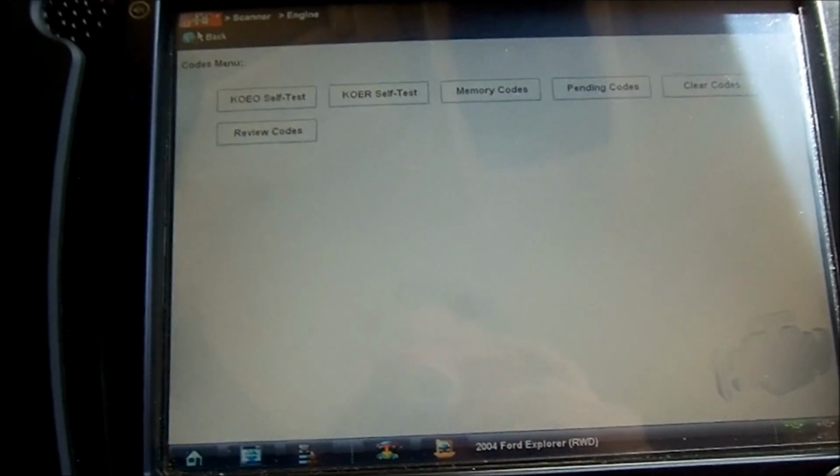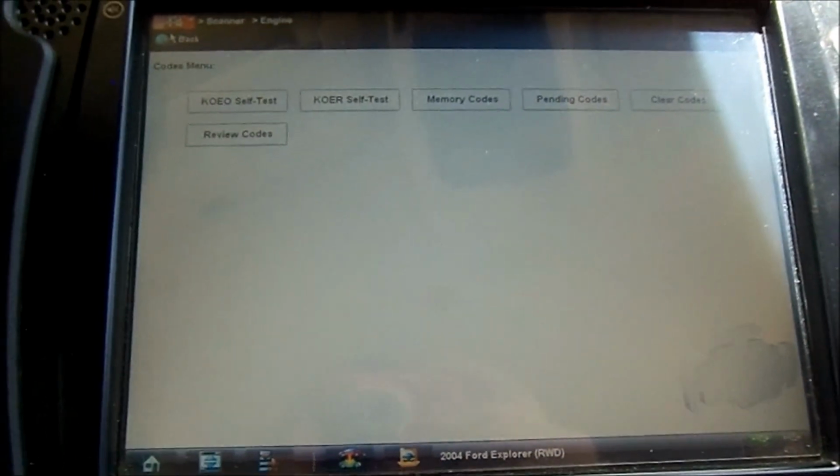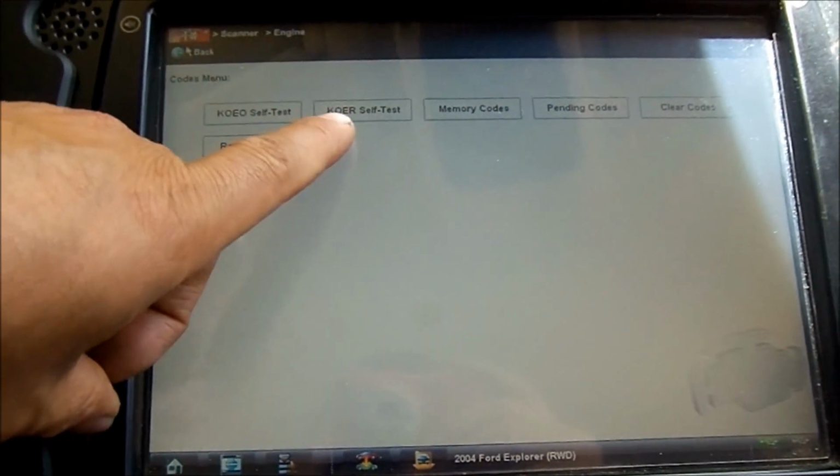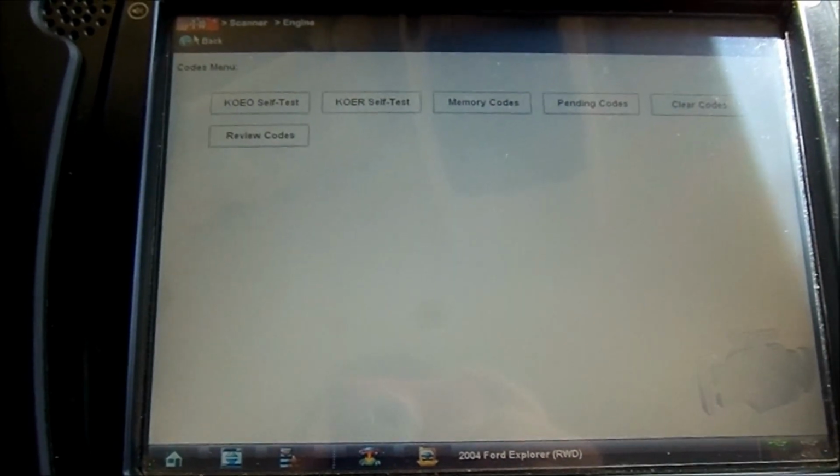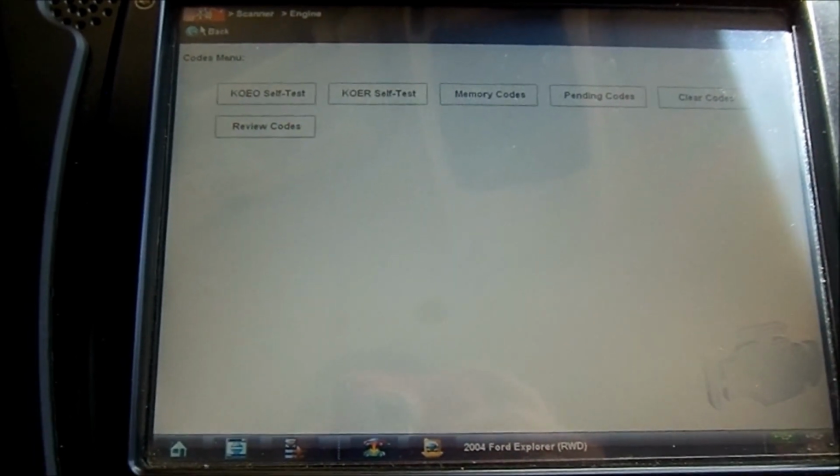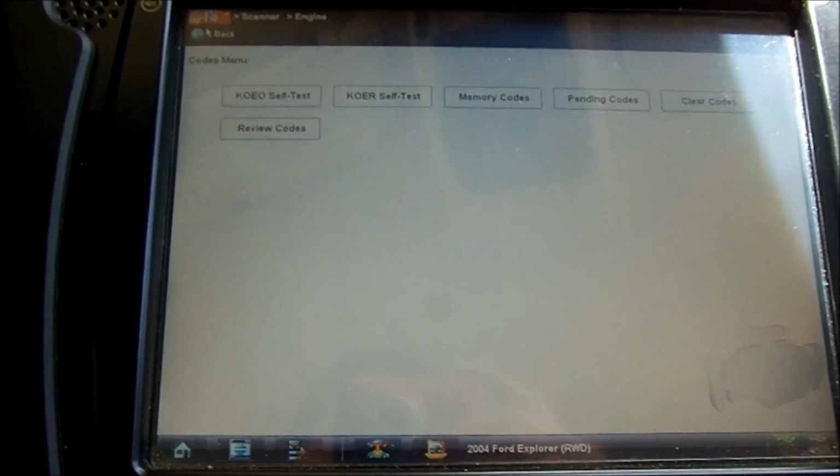Now we're going to start the vehicle up, and we are going to perform a key on engine running test. This is going to check all of our sensors and actuators on the engine as well.